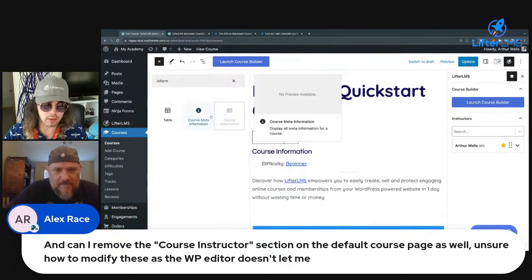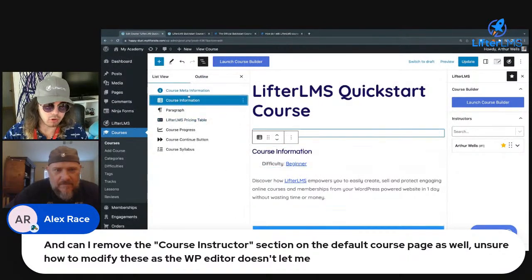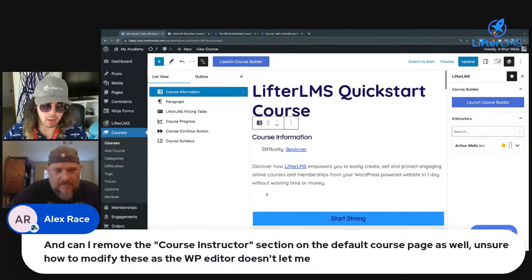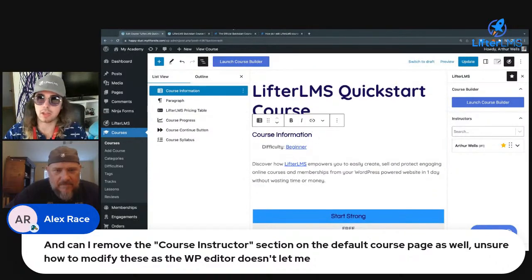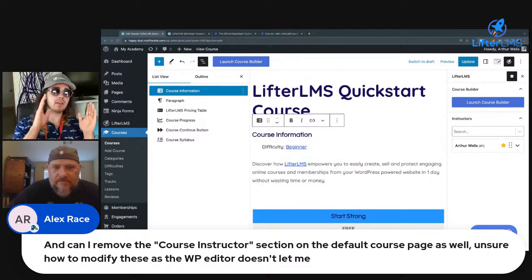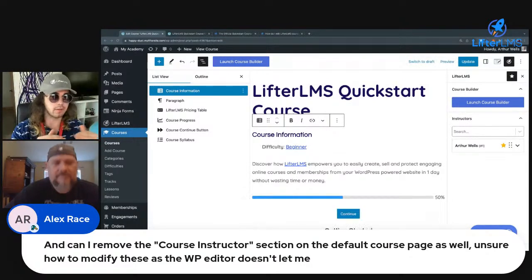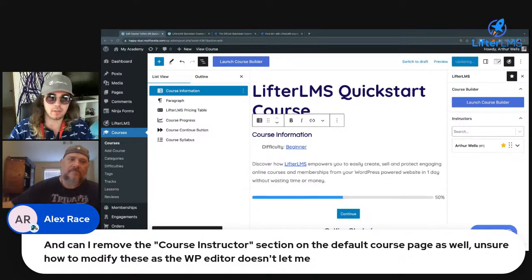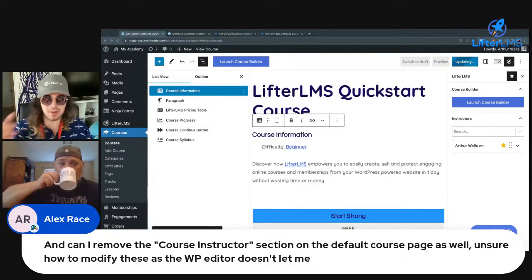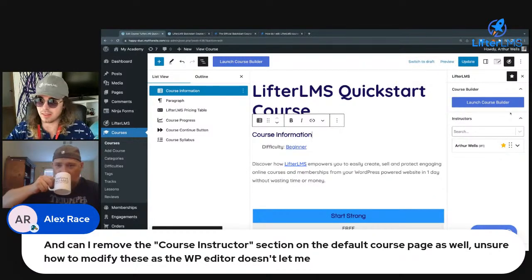So yeah, this is the course information block. I don't want the meta information block. Meta information is something that you would put on your catalog. So if you're building a custom catalog in Lifter, you don't like the Lifter catalog page, that's where that meta information block is used. And there's a different course information block that I just inserted here.